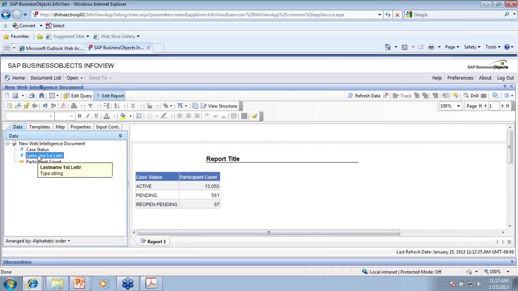So if I click and hold with my left mouse button this last name, first letter, and drag it over here, you can see it's starting to give me some options for where to put it. Now, you don't want to do this. You see right here it says drop here to replace a cell, and it looks like it's overwriting what's currently there. That's what it is going to do. It's going to overwrite participant count with last name, first letter.